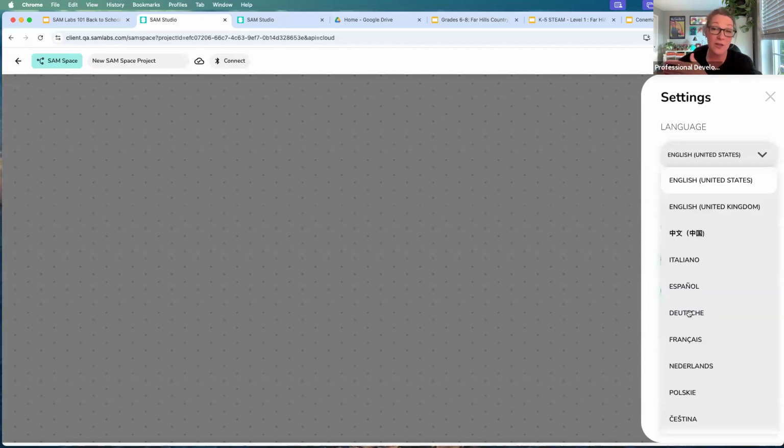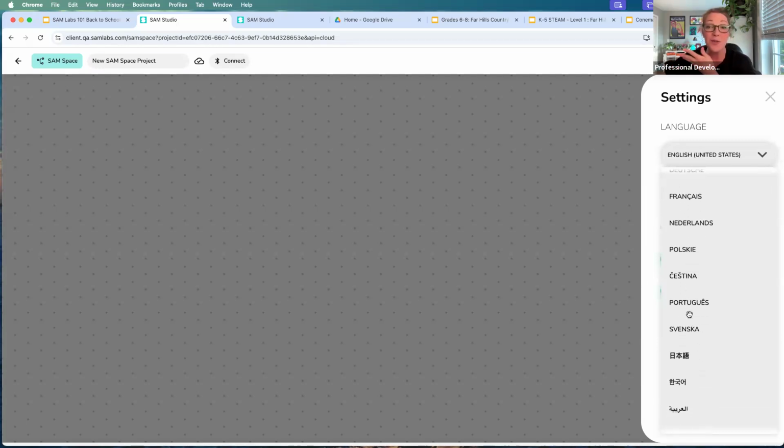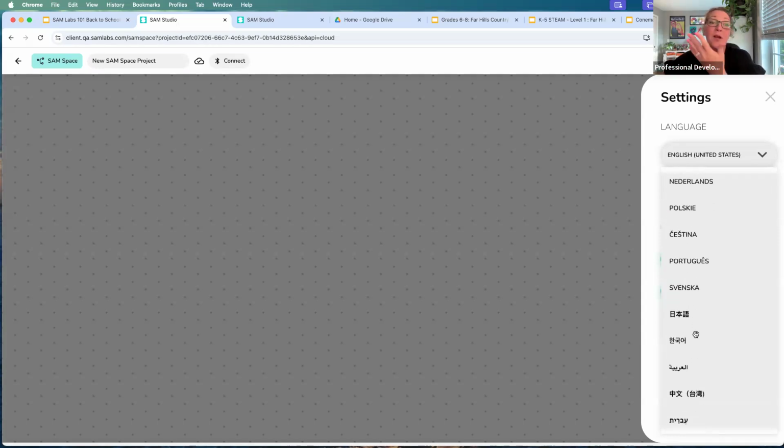They can change the language of the workspace, which is super helpful. They're already trying to learn so much. Sometimes this is a really nice opening of a gate to be able to learn.